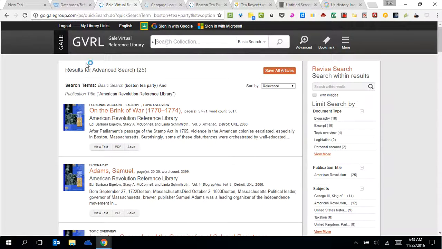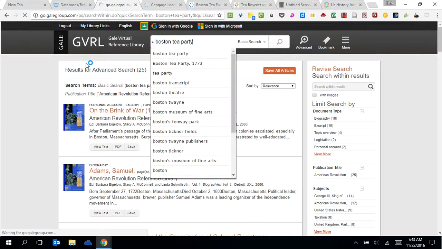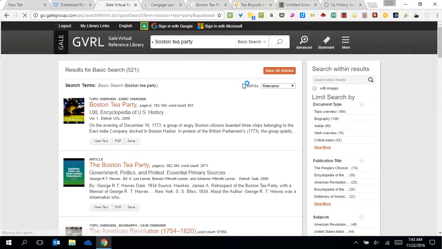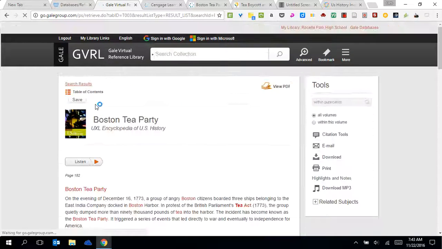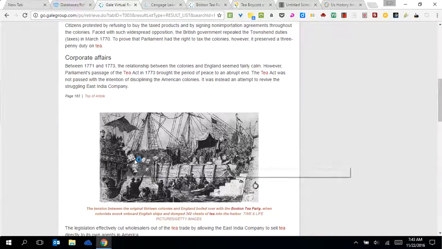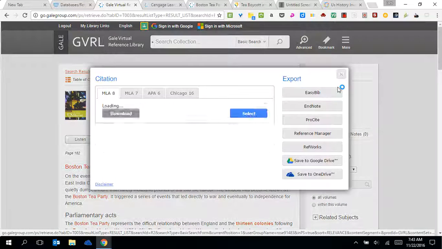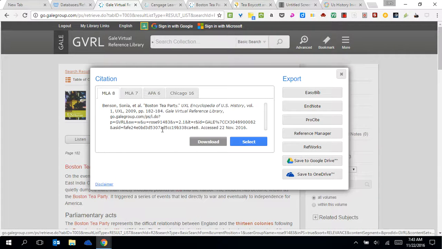Let me just search the whole thing. Boston Tea Party. Let's see if we can find, oops, I should have done that 1773 one. This says, this is an encyclopedia. So here's some general things about the Boston Tea Party. This is really good. So again, you can use citation tools like that. You can cite it right in MLA, which is perfect.